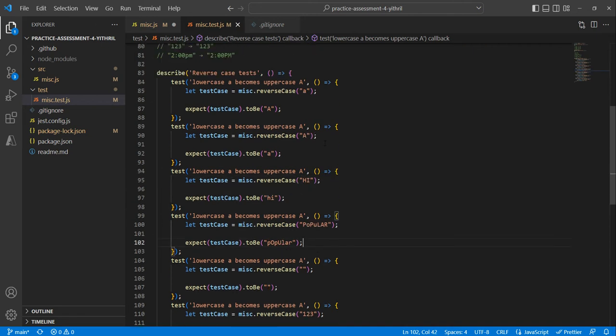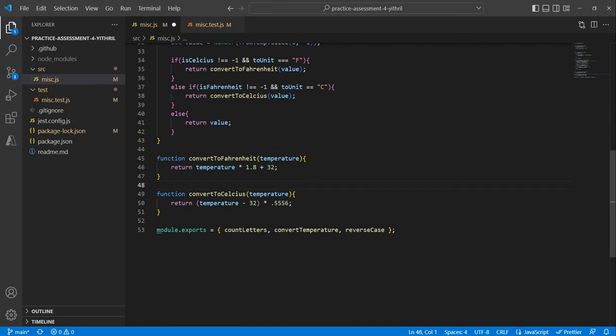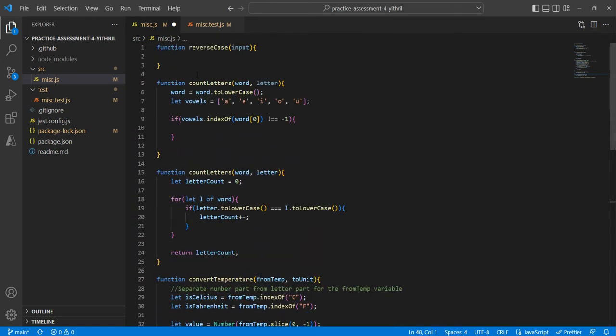Now all these tests are going to fail as they stand, because obviously my reverse case doesn't do anything. All right, so let's go ahead and make a function reverse case. All right, we got that. I want to first, let me think about this. Okay, so handle empty string case.